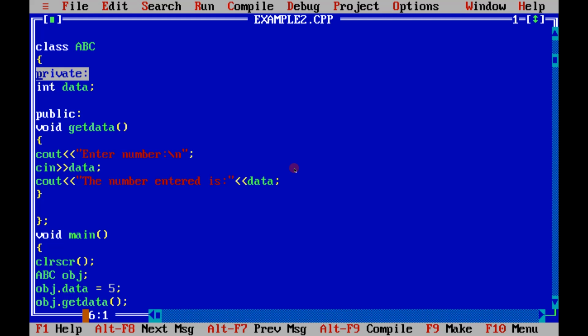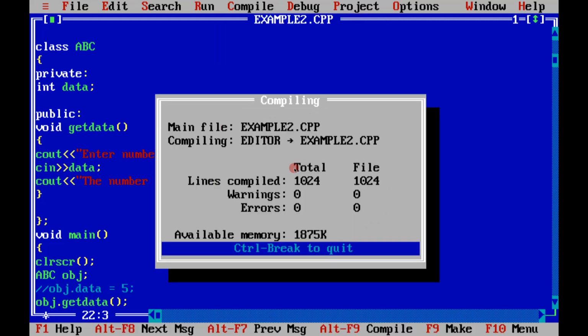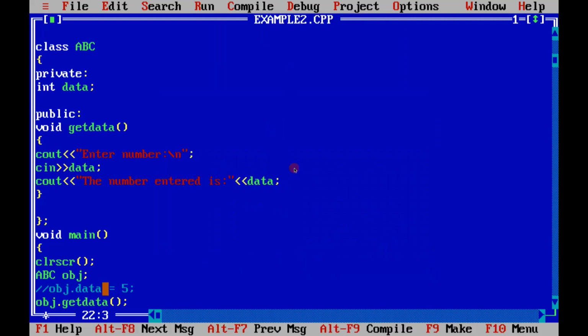I'm able to access getData from outside the class. Okay, I will put this statement into comments. You know comments, right? It is used only for the programmer's purpose. So I'll compile it, and the error will go away. There is no error. Okay, so I'm able to access getData.